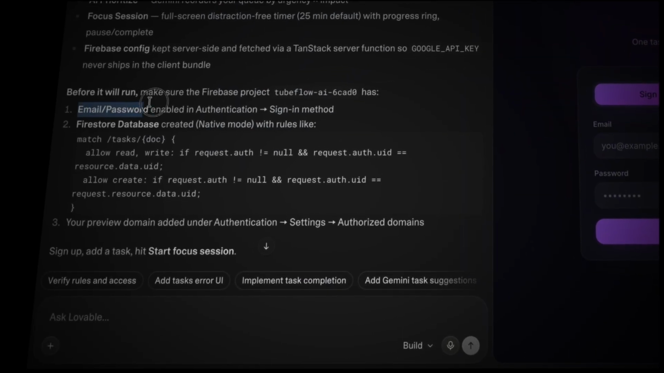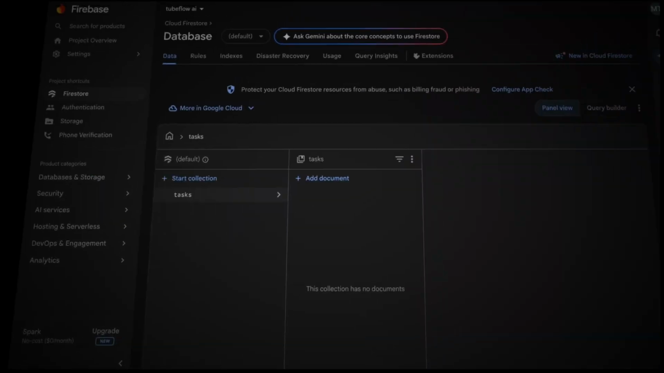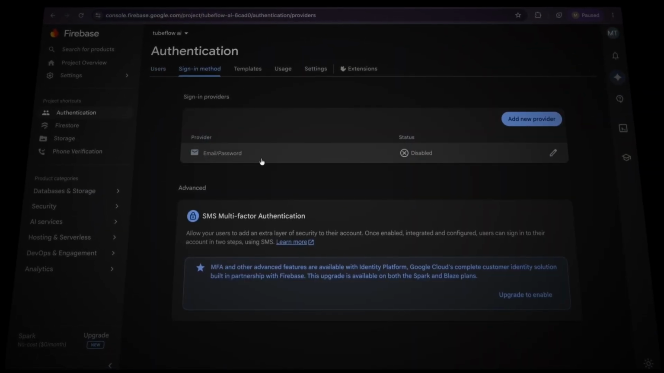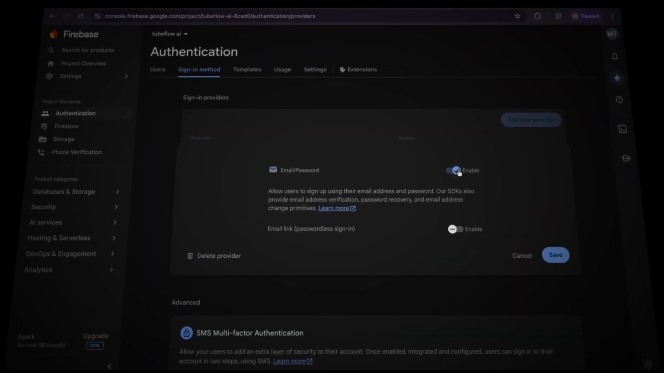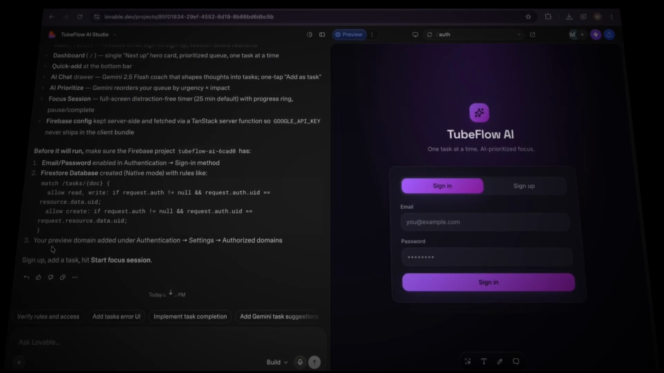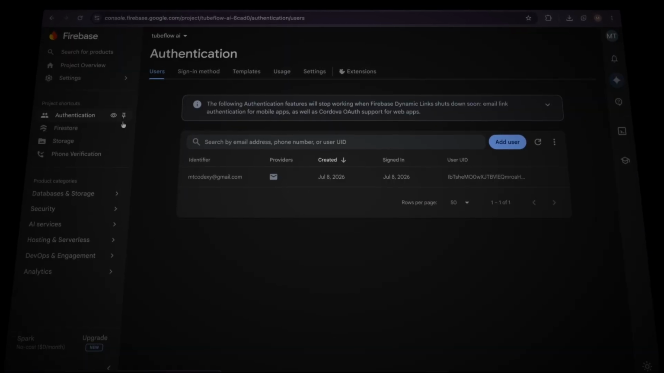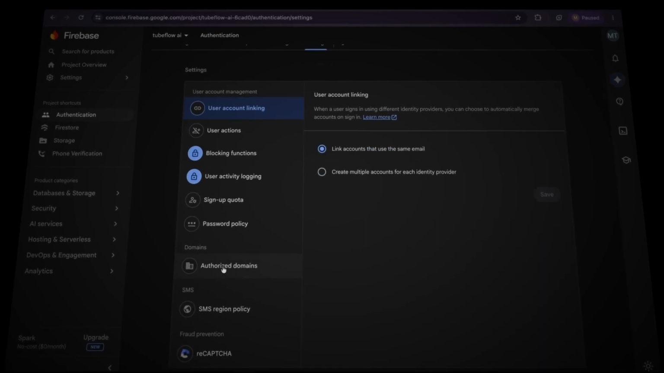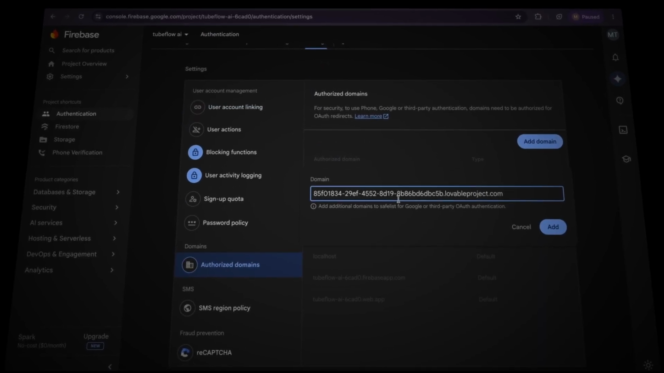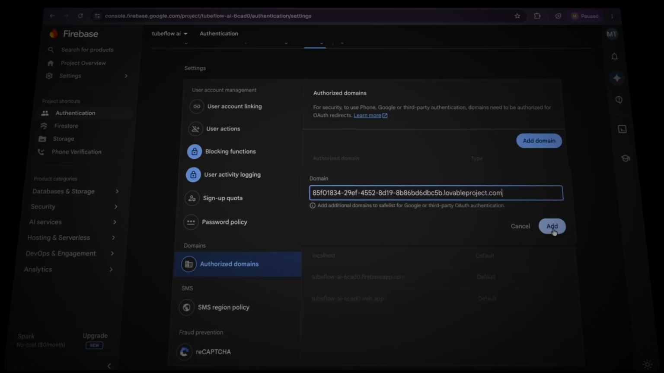Second, we need to enable email and password authentication. Go to Authentication, click Sign In method, click email/password, toggle it on and click Save. Third, we need to add our preview domain to the authorized domains list. Go to Authentication, click Settings, then Authorized Domains, click Add Domain, paste your Lovable preview URL and click Add.